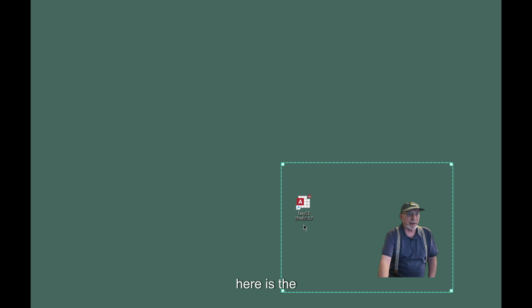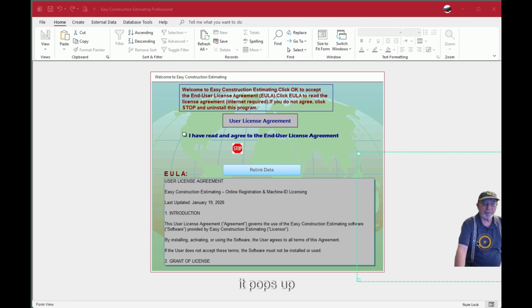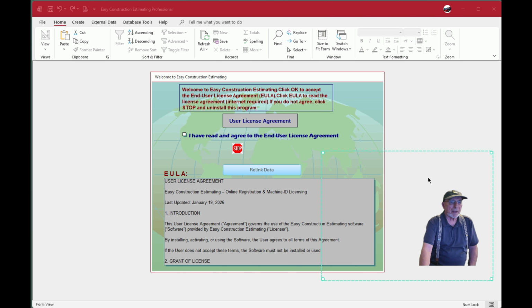At any rate, here is the icon for starting the program, if you went ahead and used the download that's on the website of easyconstructionestimating.com. So let's start it up. Once we do that, it pops up and I am right here. And of course you have your first introductory screen.